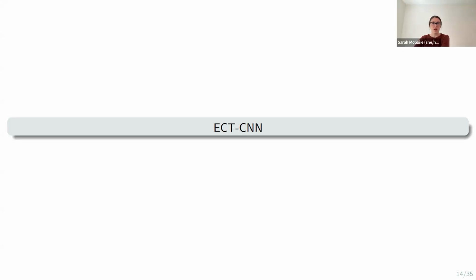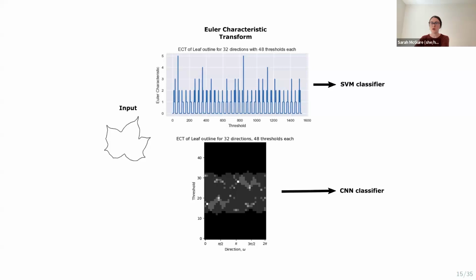So now I will describe the specific ECT-CNN framework that we are going to work with and what we're proposing. This is an overview of what we'd like to do with the ECT and CNNs. If we have input data that's some kind of embedded simplicial complex, we compute the Euler characteristic transform. What has been done in the past is just concatenating the vectors and passing them into an SVM classifier. Instead, what we'd like to do is represent the ECT as an image and pass it into the CNN to classify.